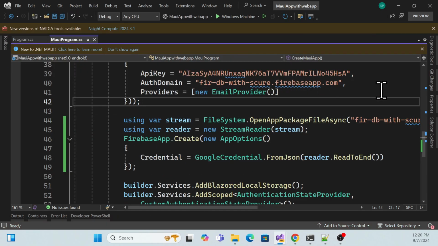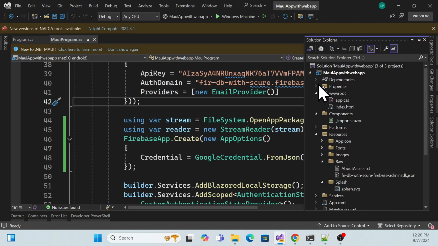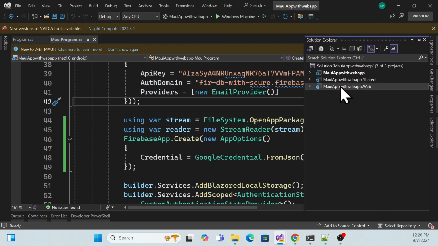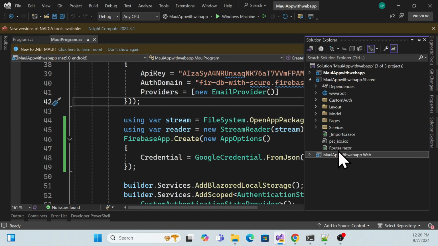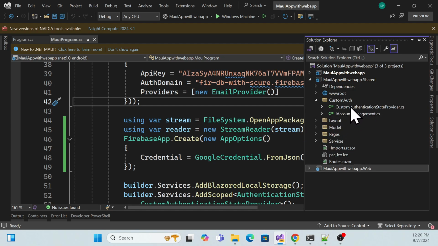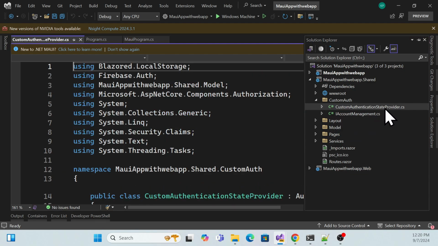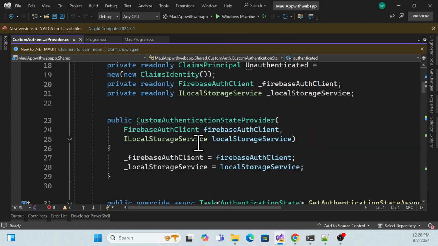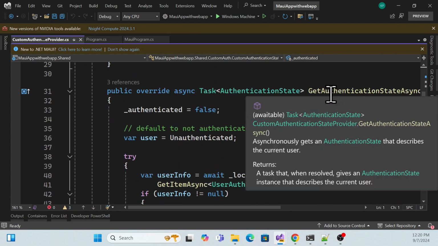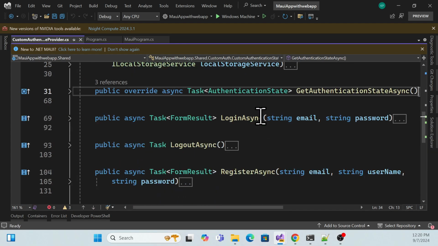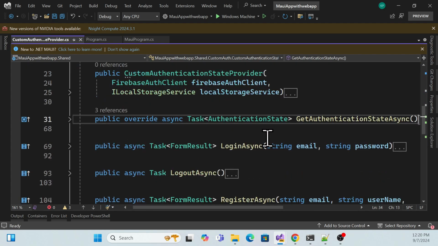Close that, and for that, what I need to do is, first I have to go, see there are three projects. I have to go to the shared project, and in this shared project I have to go to custom authentication, and in this custom authentication folder we have the custom authentication state provider. I have to go to this file, and let me just collapse every method. There are a few methods actually. So I have to go to this method, GetAuthenticationStateAsync.